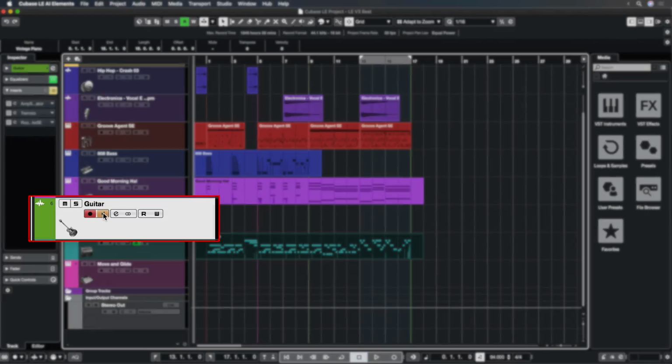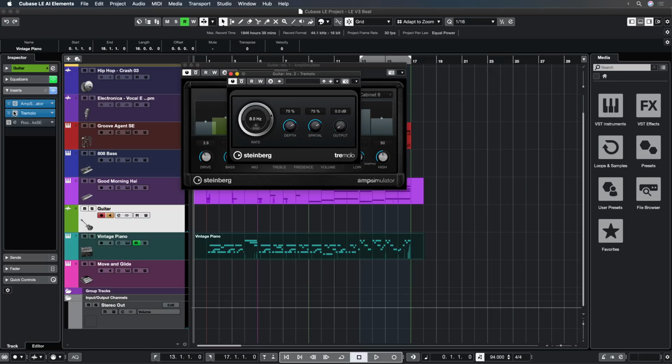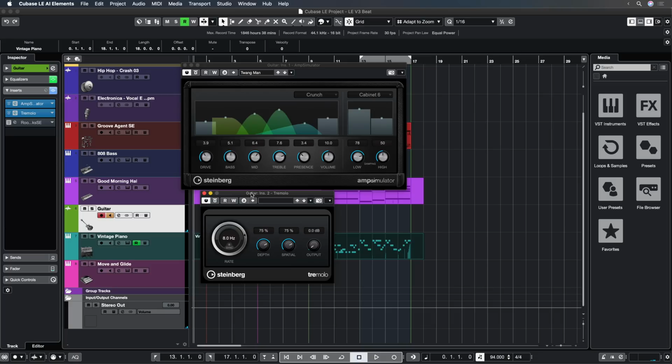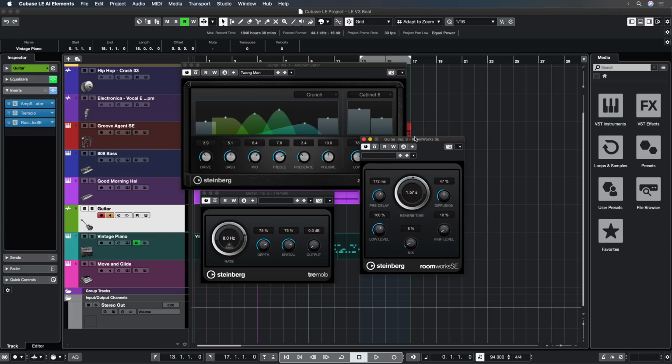So here's my guitar, and in order to listen to it, I'm going to click on this monitor button right here, and this is how it sounds without anything. Completely clean, but in this case, I'm going to use the plugins that we have in Cubase LE to make the sound a little bit more interesting. So I'm using the amp simulator to add a little bit of this kind of amp sound. Then I'm going to add the tremolo. This is a really nice plugin that will give me this kind of tremolo. And then I'm going to use the roomworks SE reverb to add a little bit of space to my guitar sound. All right, let's record.